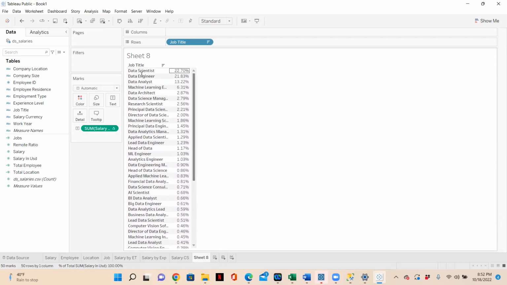So we can see that data science alone consumes 23% of the salary, followed by data engineer and data analyst, okay? And for your training, where you fall is in here, data analyst. This is where you fall, okay? Now, the users also want to see the real salary they paid, not just the percent of total.